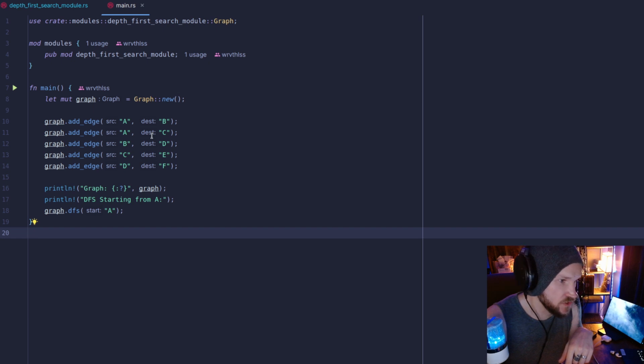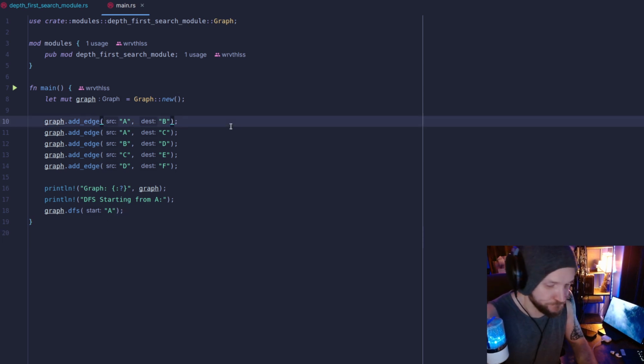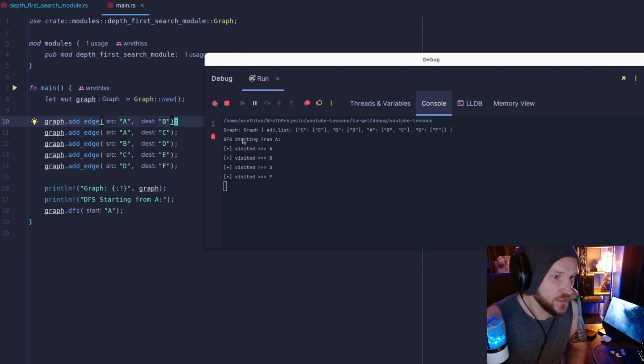We're inserting edges between these nodes. You can see the source and destination. We're printing the graph so we can see it, and then we're actually printing the traversal starting off from A. Okay, so fire that off. Oh, and it looks like we have an error. Let's go see what's up with that.